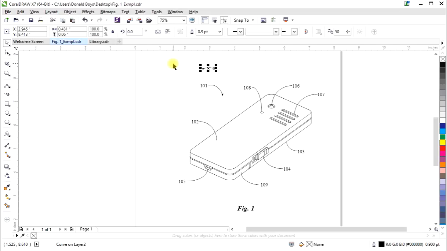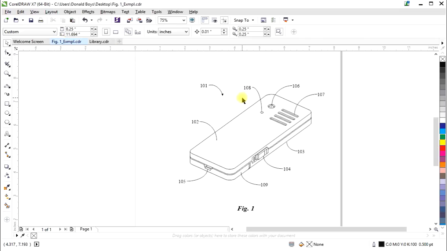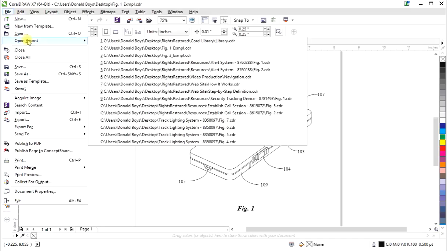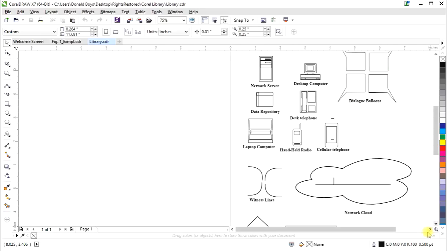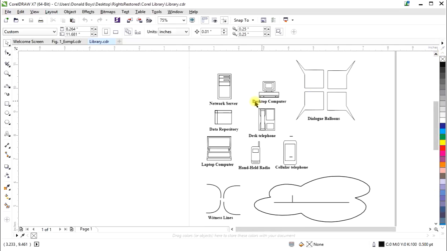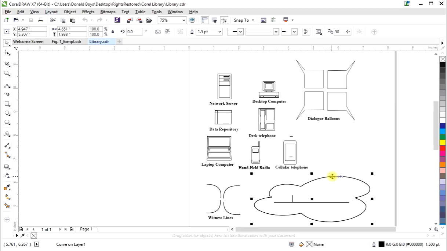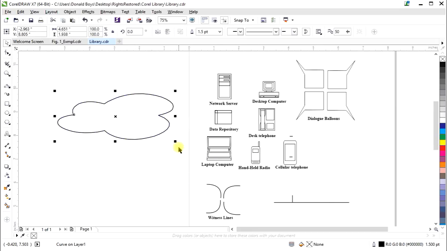So we also need to show you that it's not just a drawing that you have open that you can select from. I can go to Files, say Open Recent, and I can go to a library file. That's one of the files that we have in our resources that has a number of different sorts of icons: network server, a desktop computer, a laptop computer, dialog balloons, balloons that you can use for indicating networks, the internet network, for example.